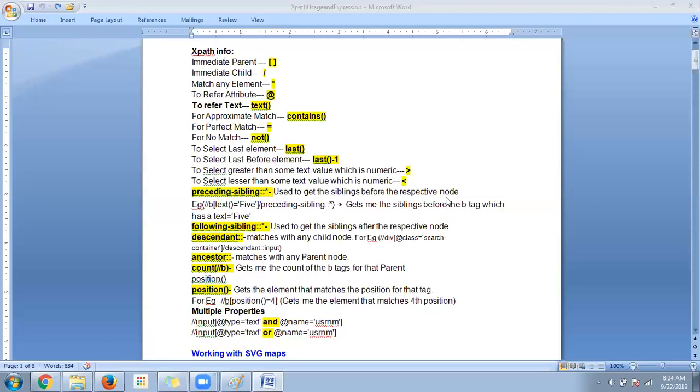Hello. Hey guys. So we'll continue the session. Now we have seen how to work with XPath using following sibling, preceding sibling, and then using multiple properties. Okay. So next.